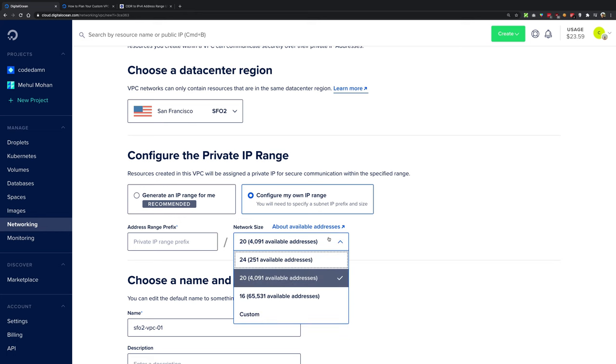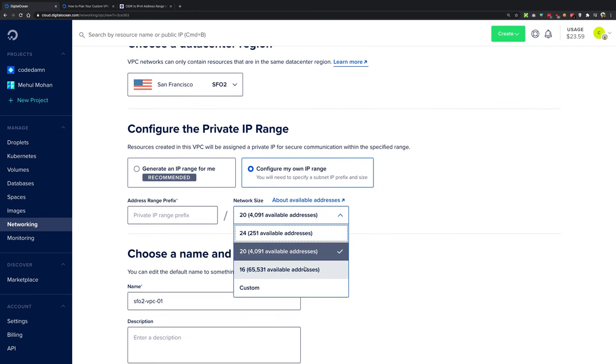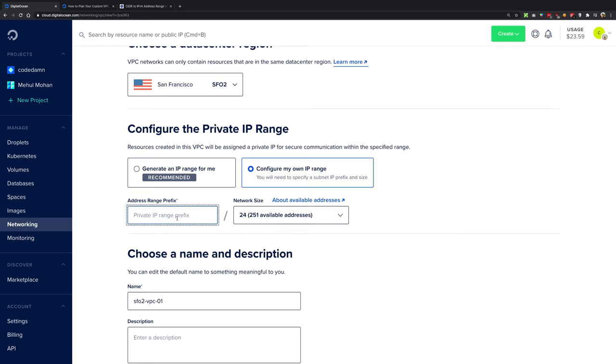You're going to see that DigitalOcean out of the box gives you three options. You can go with 251 available addresses, 4091 and 65531. So what does that mean? That basically means that if you go ahead and pick this and you enter a relevant IP address range, you can have a maximum of 251 droplets in that virtual private cloud. Anything larger than that, DigitalOcean would not be able to assign a private IP address. Why? Because you have exhausted the number of IPs, right?